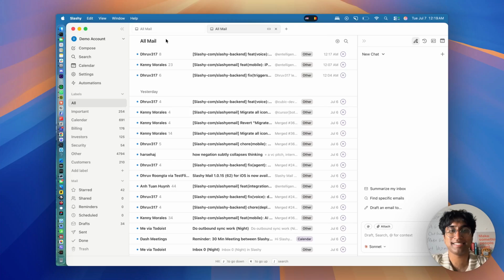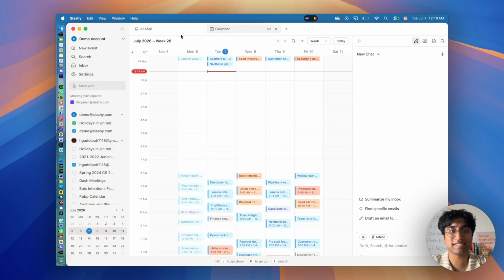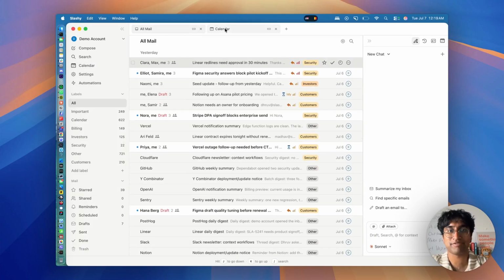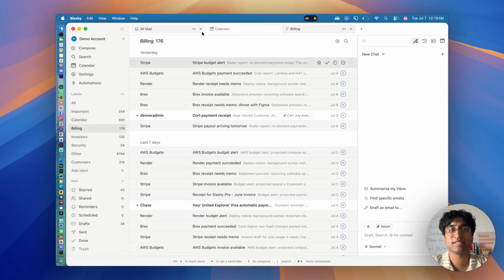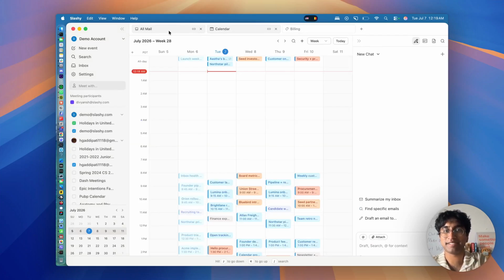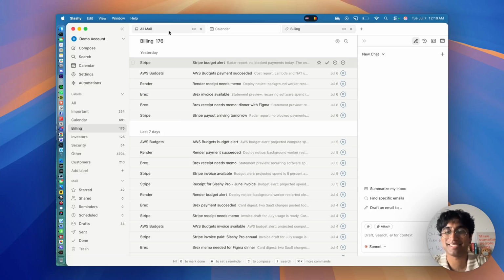Now, another cool thing in Slashy is you can have tabs. If I just hit Command T here, I can have a tab for my calendar, a tab for my inbox, and I can even have a tab for a different label. It helps you from not having 1 billion tabs in your browser just disorganized. You can quickly go through each tab in your email, and this makes life a little bit simpler.